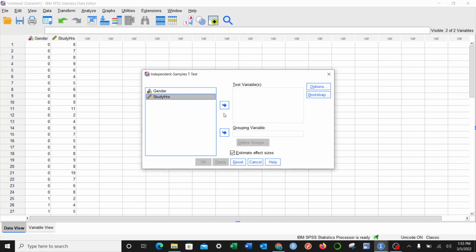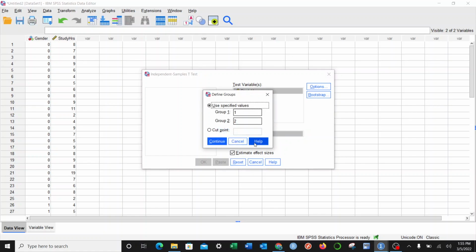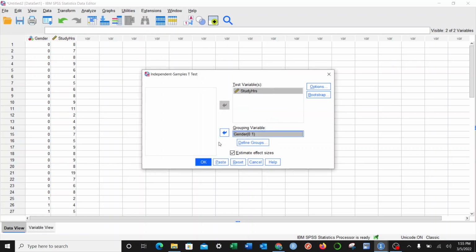The test variable, that's going to be your response variable, which is study hours. We're looking at the differences in study hours between men and women. And then gender is going to be the grouping variable. Okay, and now you see these 2 question marks that popped up. Well, I need to define my groups. Okay, so I'm going to select define groups and let SPSS know that, hey, group 1, that's the zeros, people that are coded as zeros, and then group 2, that's going to be the ones that are coded as 1. So we'll go ahead and click continue, and now it says gender in parentheses 0 and 1. And again, I did that by clicking define groups.